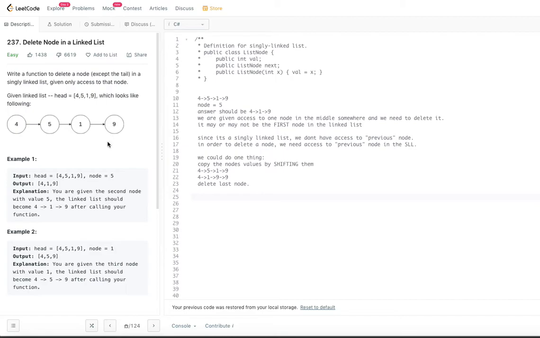So for example, if you go to example 1 and look at this linked list, 4519, it's the same as whatever is shown in the picture, and the node given is 5. So we need to remove node 5, and once we remove it, the contents will be 419. Example 2 asks to remove node 1. If you remove node 1, it will be 459. So that's the problem description.